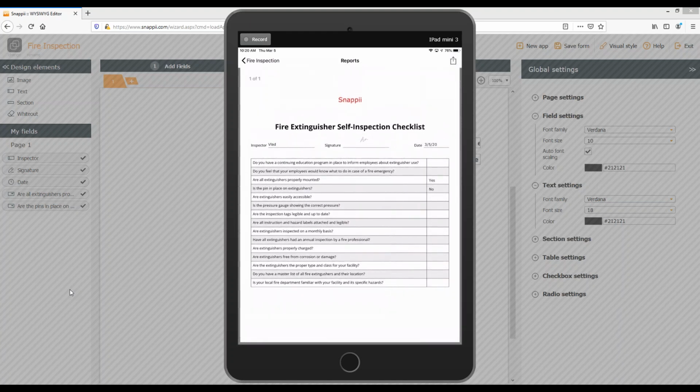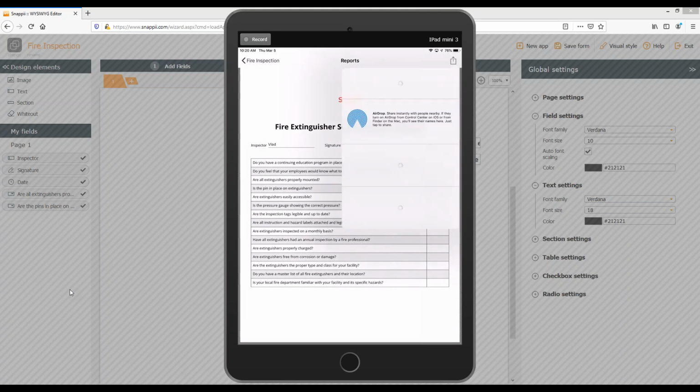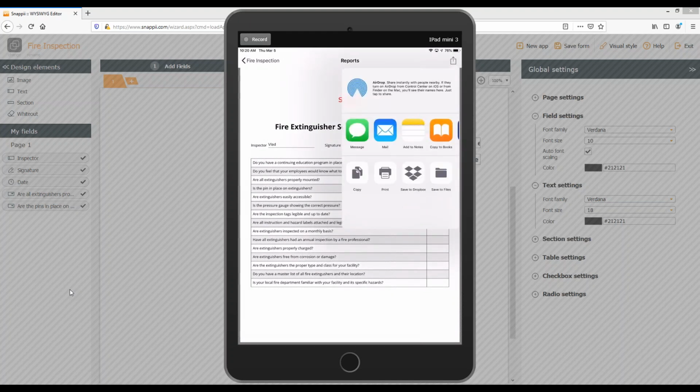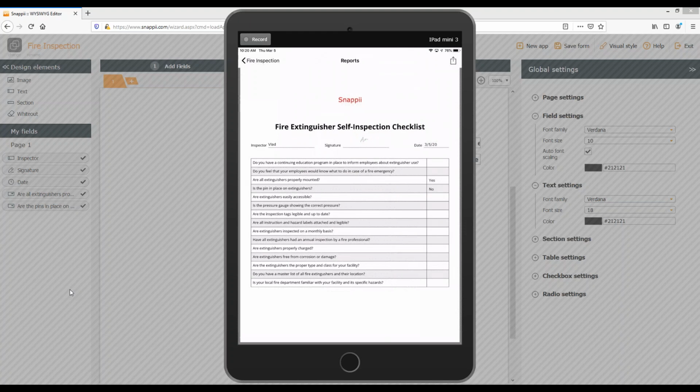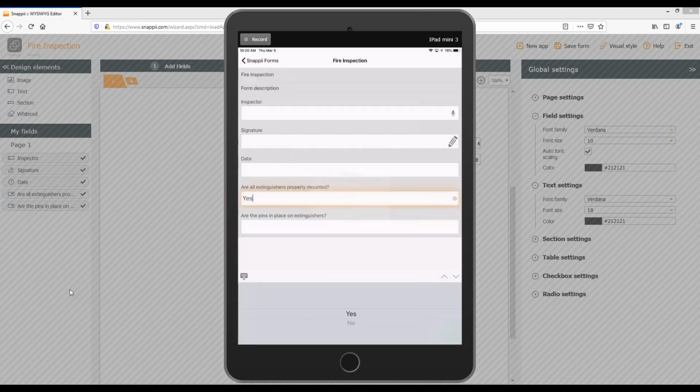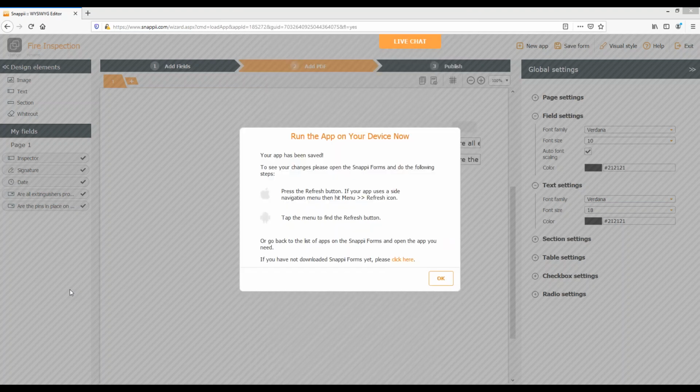Right from this view, you can email that report to anyone, you can print it, or upload to your cloud storage. In addition to that, if I say yes here, if I go to my main list, I can always find my completed forms in the same app, so you don't need to save your information twice.